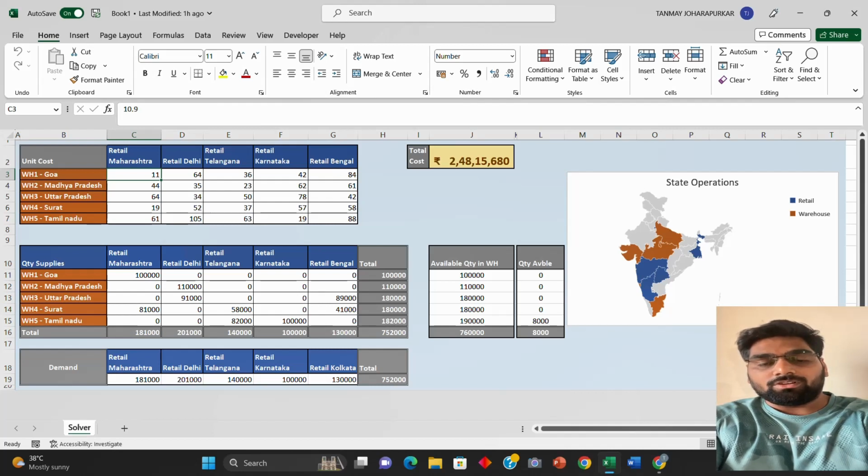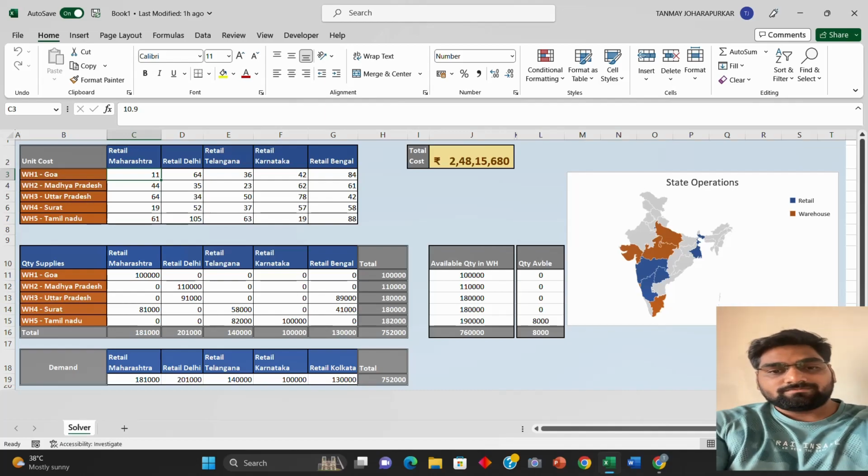I mean, if you want only a set profit, this Solver function can work for that as well. Also, in another video I have explained how to get the Solver tool activated in your Excel. So without further ado, let's start.